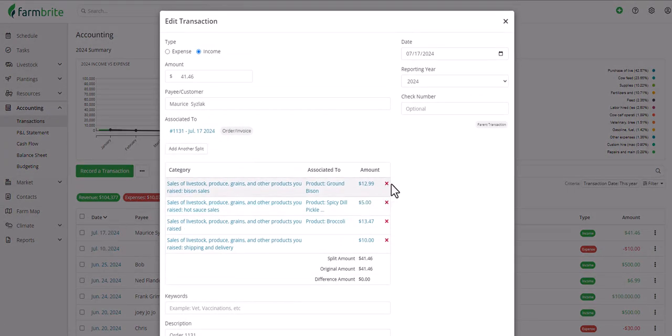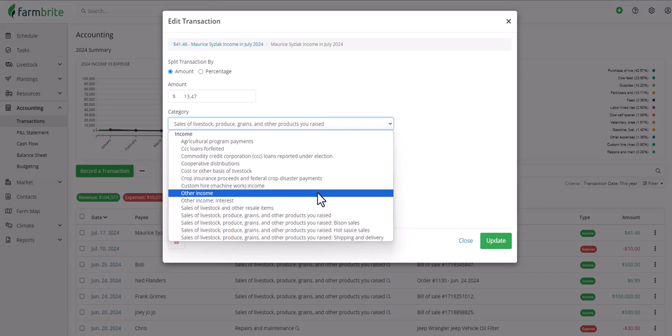You'll see that the transaction was automatically split into the different categories. This transaction overall is associated with the order, and you'll see the bison associated with the bison sales category, the hot sauce added to its category, and the broccoli associated with the standard default category. You'll also see our shipping fee connected to the shipping and delivery category. Be aware that regardless of the automatic split that was created, if you ever want to move a product into a different category, you can click on the split transaction itself and recategorize it if you need.